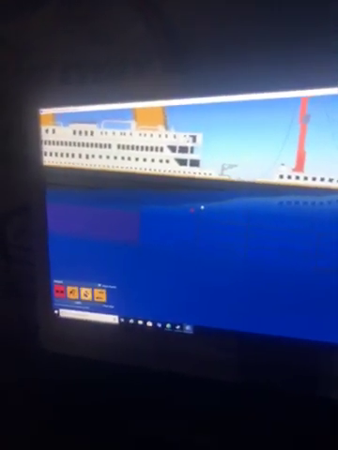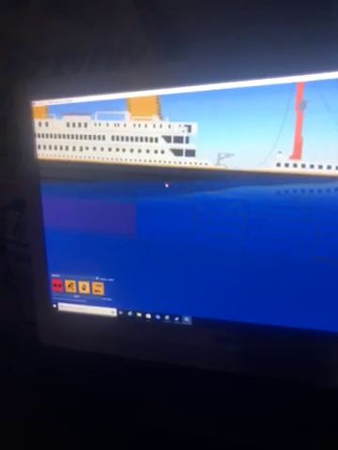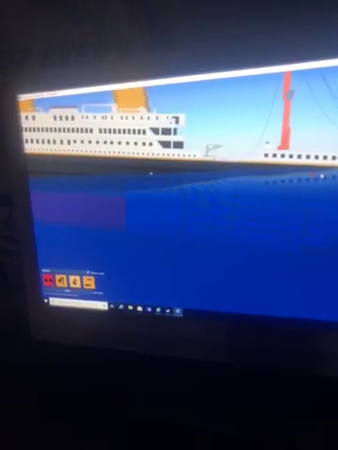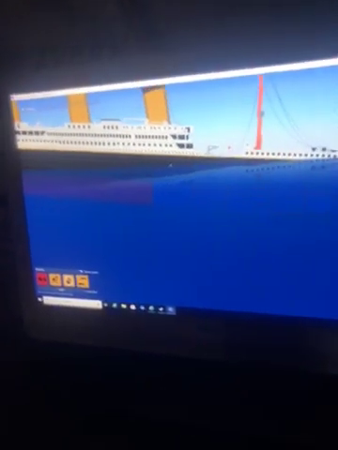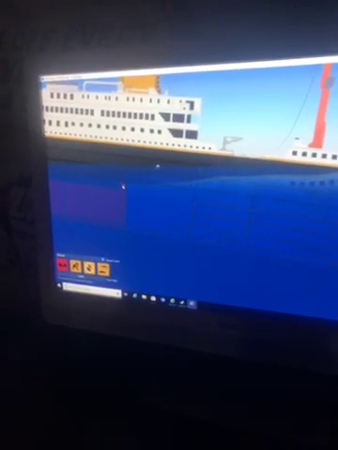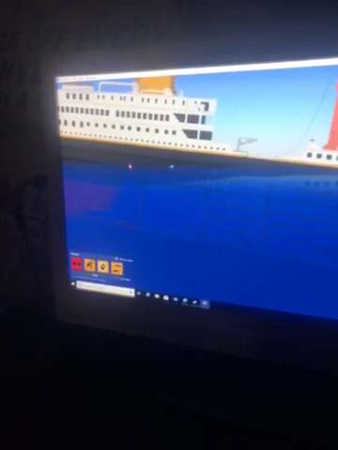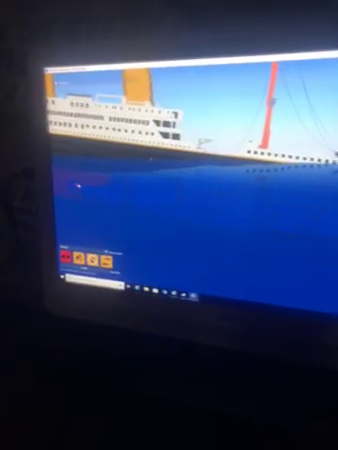I need to put some holes in here to get some more water pouring in. Then, boom. So this should be enough holes. You know what? Just quickly, pop that, pop that, pop that, and pop that. That one room. So as you can see, the Titanic's flooding.